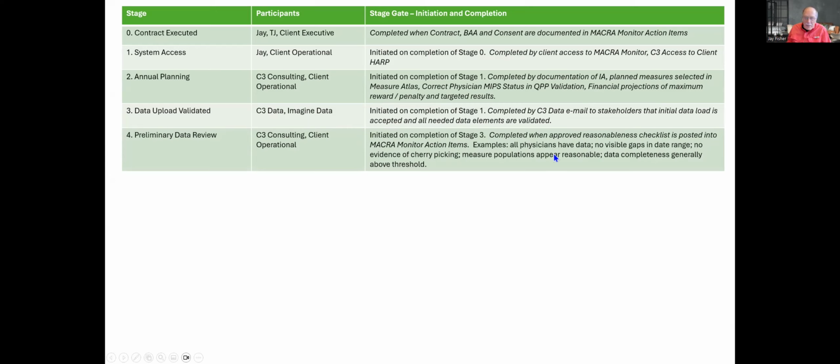These aren't an exhaustive list of everything that we're going to see, but we want to make sure that all of the physicians that we validated back in the annual planning stage are actually getting data. Are there physicians coming in on the data upload that we did not account for back in the planning stage? And if so, how should we account for those? We like to look at the data and make sure that it's a nice, clean, whole period with no visible or obvious gaps in the date range. Did we drop a month out of a 6-month process or something like that?